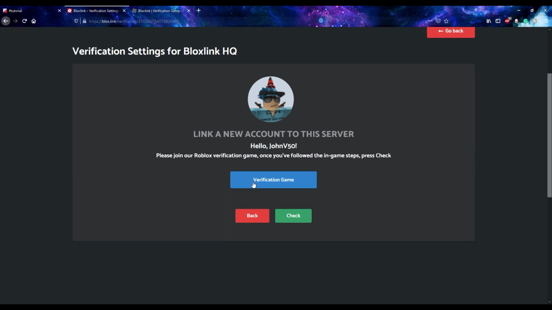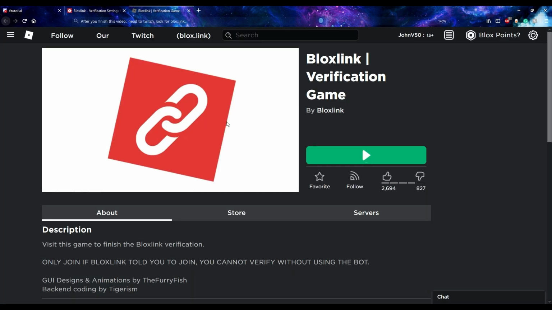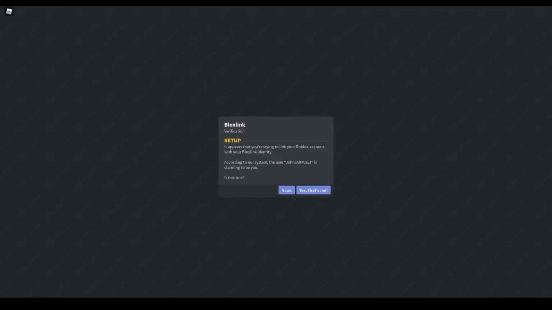You're going to click the blue verification button and you're going to be moved to the game page. Before you click play, make sure you're logged into the right account. And once you are, click play. And once you launch the game, you'll be given the setup prompt. First thing to do is make sure that Discord listed right there, it is your Discord account. And once you verify that it's yours, click yes, that's me.